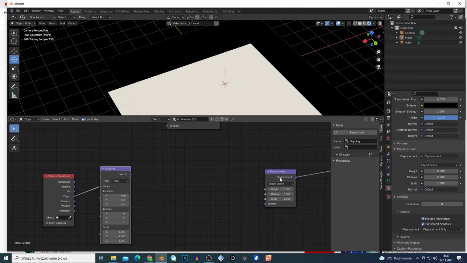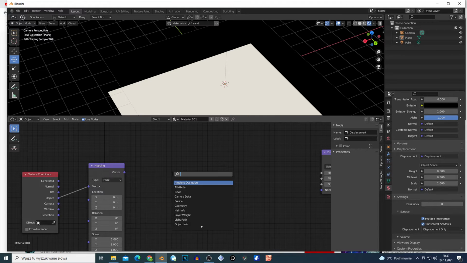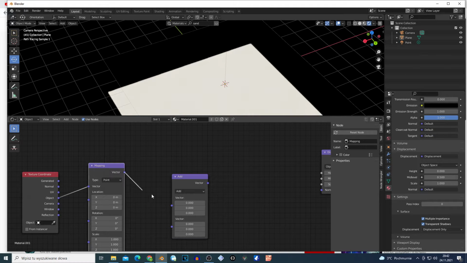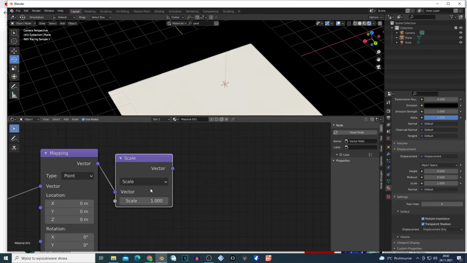Now we're going to add, Shift A, vector math. So I'm just going to add vector math right here, and I'm going to connect the mapping right here to this vector math. Okay, and I'm going to change this to scale, and this basically controls the scale of those things. So I hope you get it. This is the scale because it's called the scale.